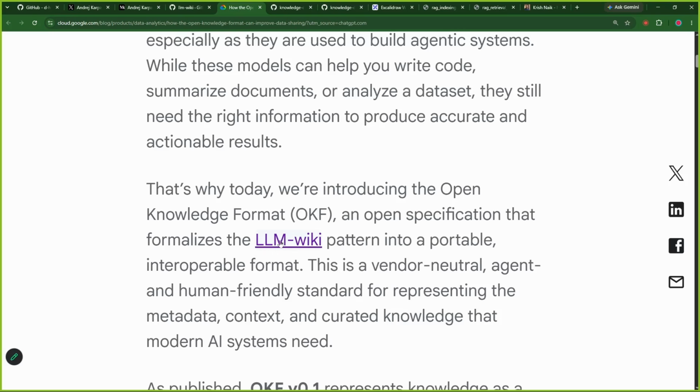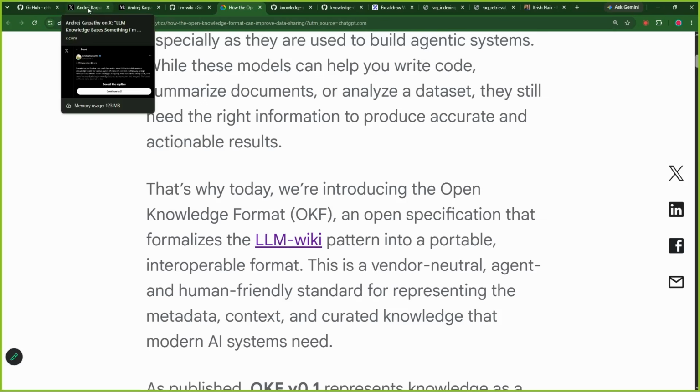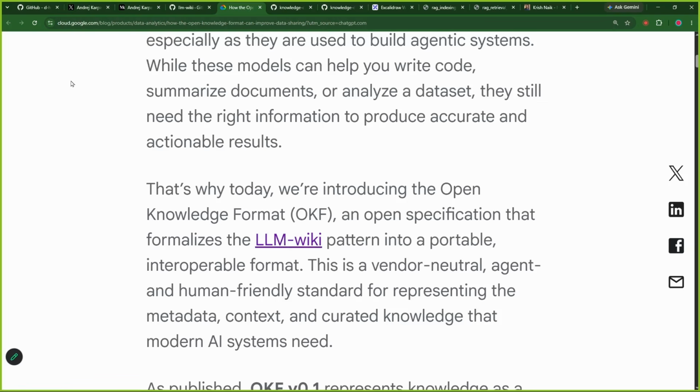Now I am coming to this LLM Wiki part. How many of you know this LLM Wiki part? Okay, just quickly tell me how many of you know this LLM Wiki part?